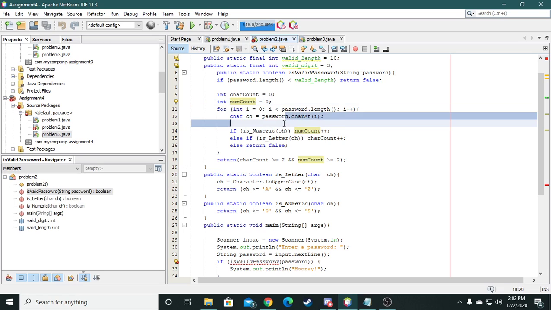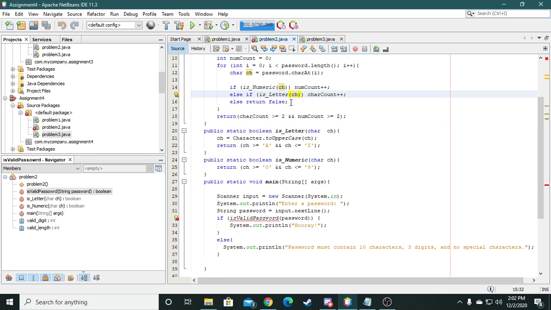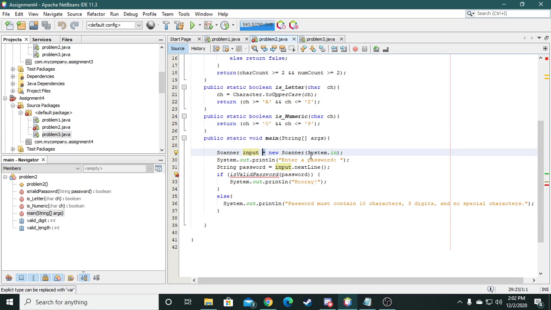And essentially, this is where the program checks that character count and that num count to be whether true or false. And right here is where I'm essentially telling the program what characters are included within the character count and what characters are included within the number count. And here's my main method where I get the input from the user for the password. And this is my if statement to see whether the password is valid, and this should be printed. Otherwise, it should tell you that the password must contain 3 characters, 3 digits, and no special characters.